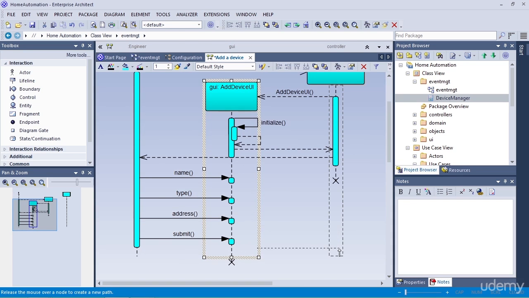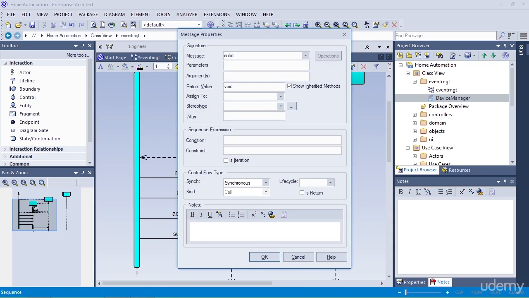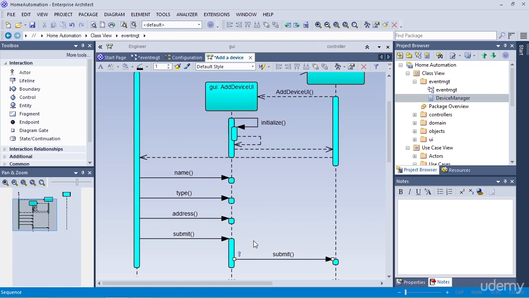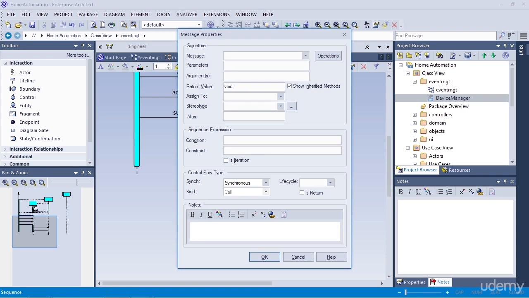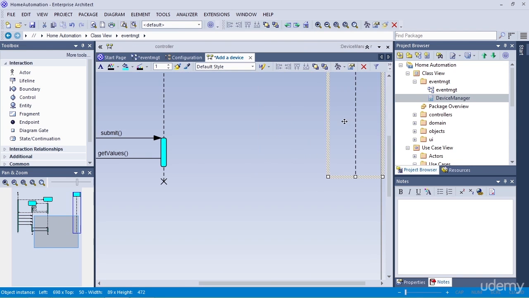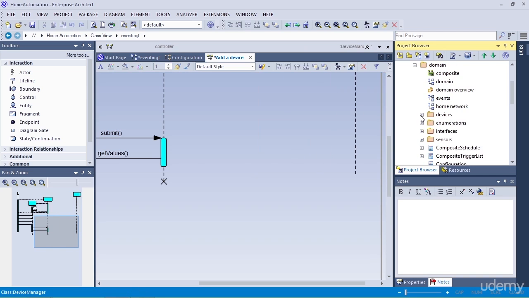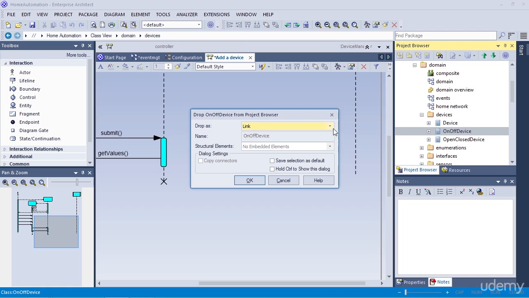Now I'm going to send a message from the GUI to the controller, and I'll call that Submit as well. So that message is the GUI notifying the controller that the actor has entered the data and clicked the Submit button. I'll put in a message for the controller to then get the values from the GUI, although in reality this might have to be as many messages as there are values that have been entered. So the actor has entered the details to create a device, and what the controller is going to do now is create a device object, a lifeline for device, and it needs to be one of the specific types of device. I'll use on-off device in this case.